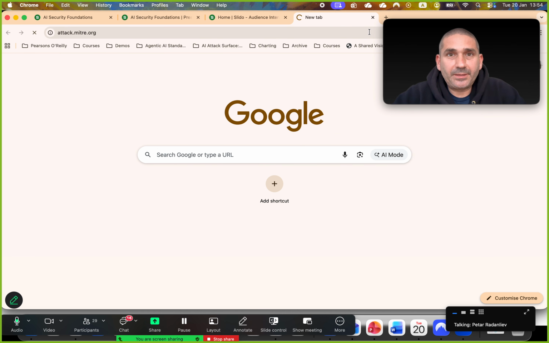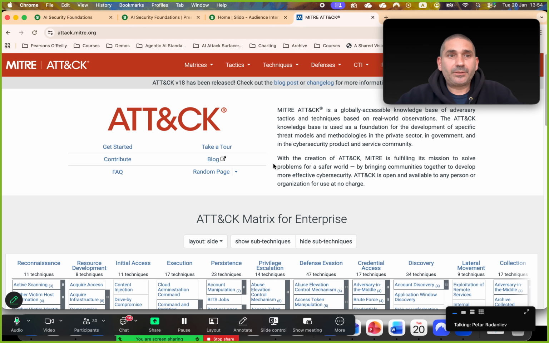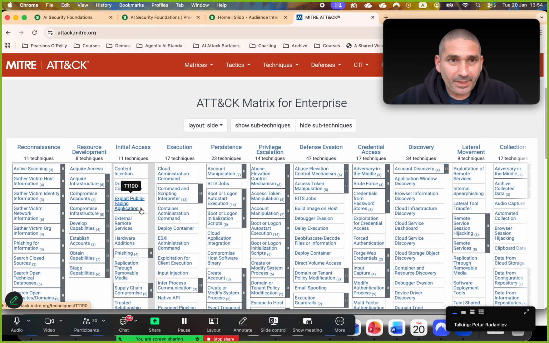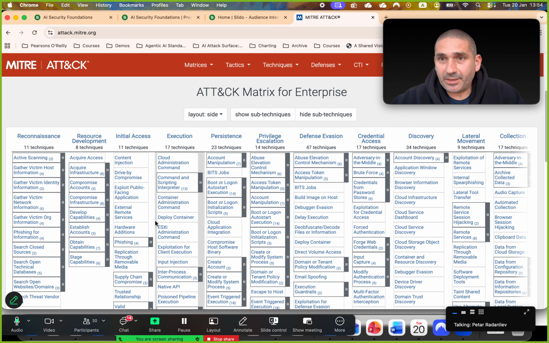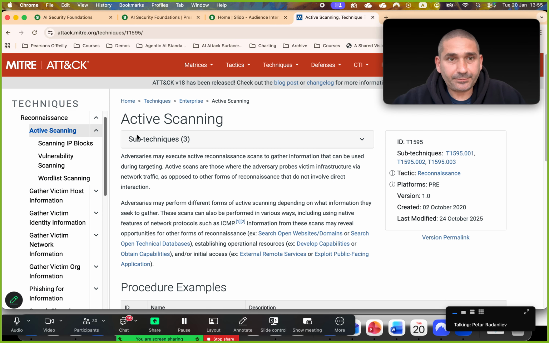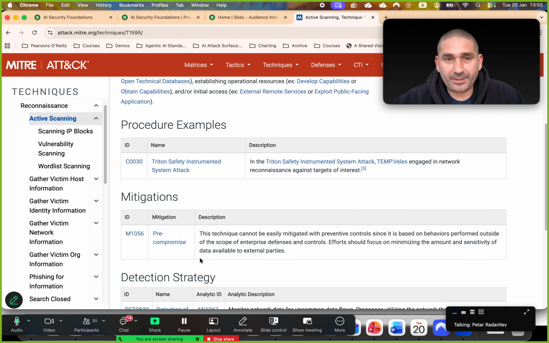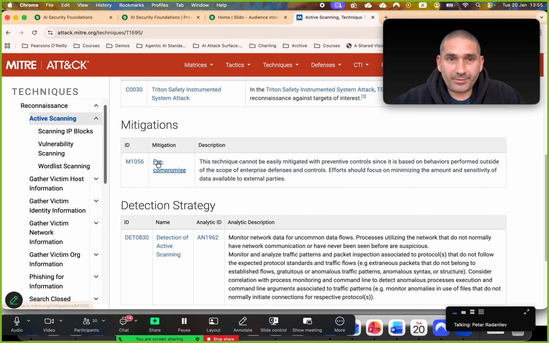This is MITRE ATT&CK. So just type attack.mitre.org. And as we said, it's a table. Think of it as a table. This is the table. And you think that somebody is actively scanning you. So, okay, you click here, active scanning. This is the definition of active scanning, procedure examples, and mitigation techniques. So here you have mitigation techniques for pre-compromise.